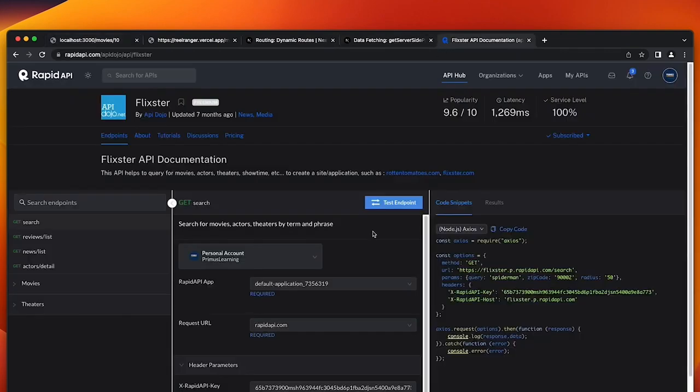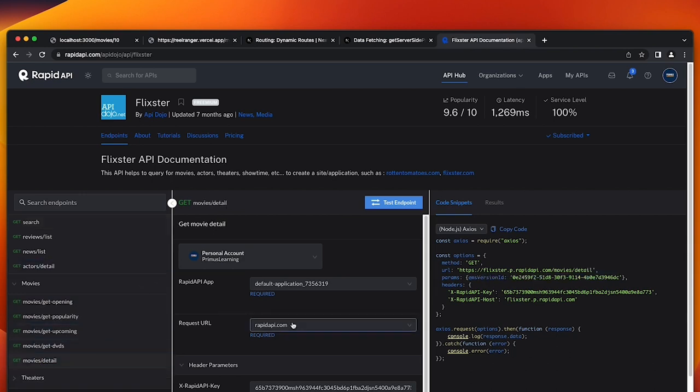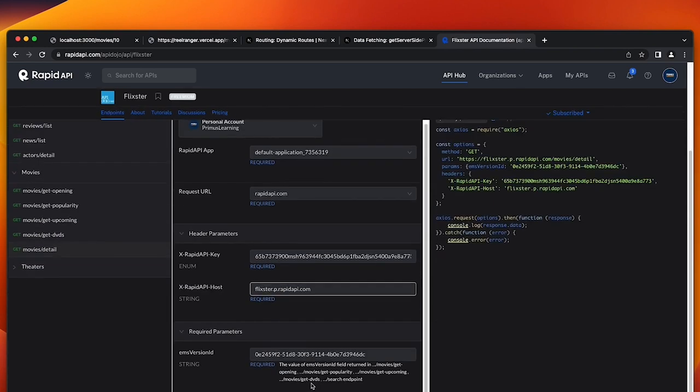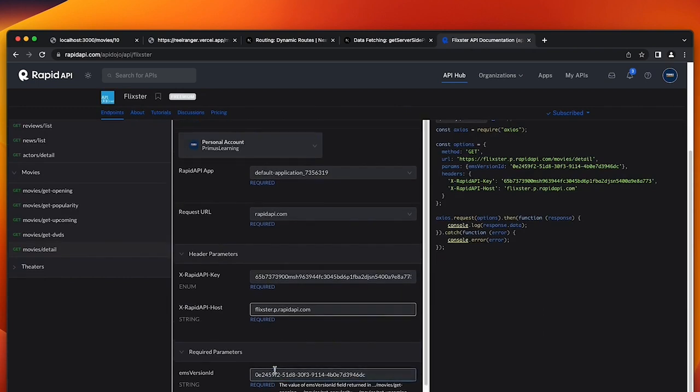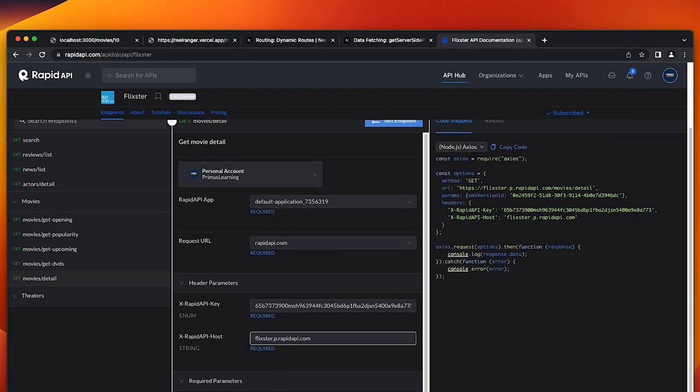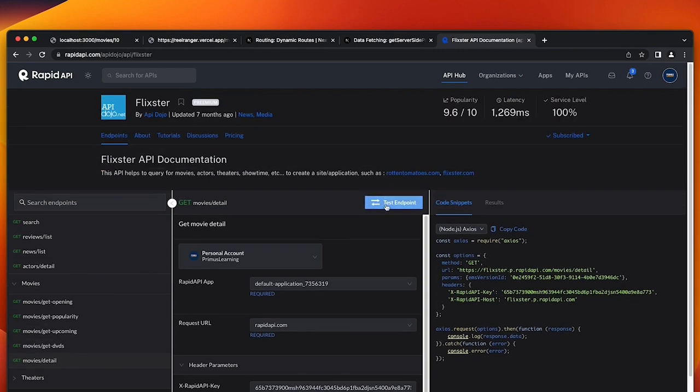And if we head to the Flickster API, at the movie endpoint, we have the last one, which is movie/detail. And if you click on it, it has a required parameter of the EMS version ID. Okay, so let's test this out. An EMS version ID is going to come from the results we got from getting an opening movie or a popular movie. So let's test this EMS version ID we have here. I'm going to click on test endpoint.